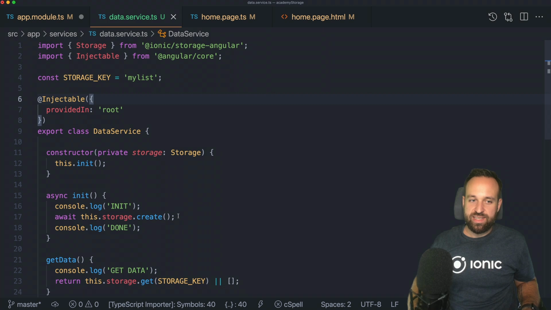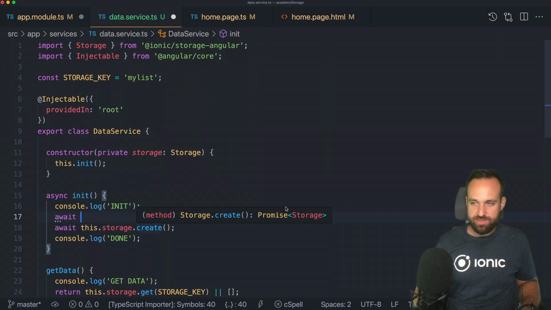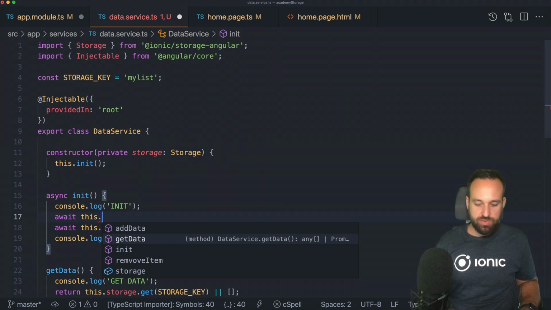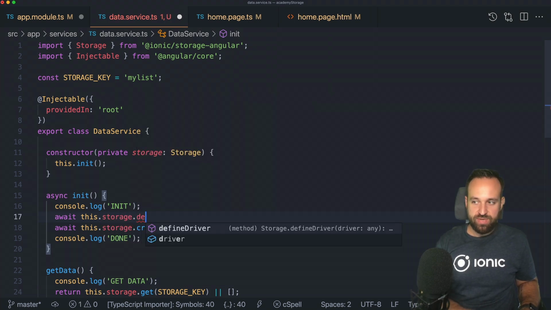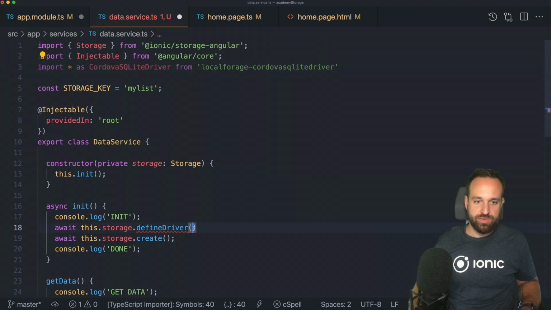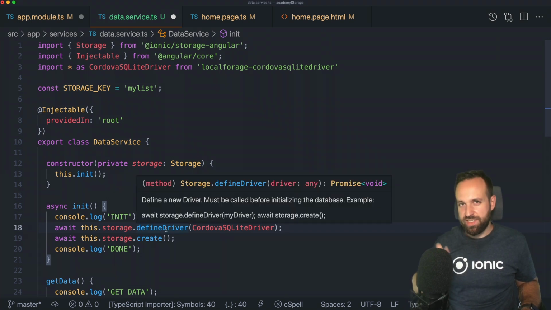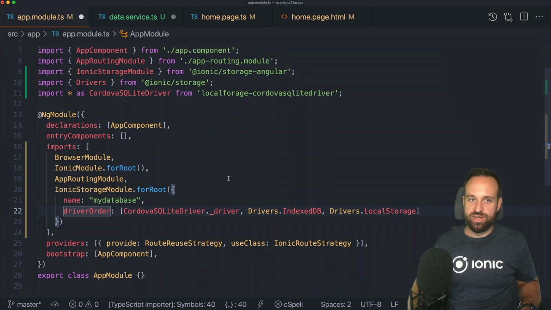Only defining it is not enough. We also need to tell storage about this right before we create the database. So in this spot, we can now call this.storage.defineDriver, and we have to go with the same import like we did before. So let's copy this from our other file, CordovaSQLiteDriver, and put it in here. Okay, we have defined it, we've set it as the first element in the order of selected drivers.